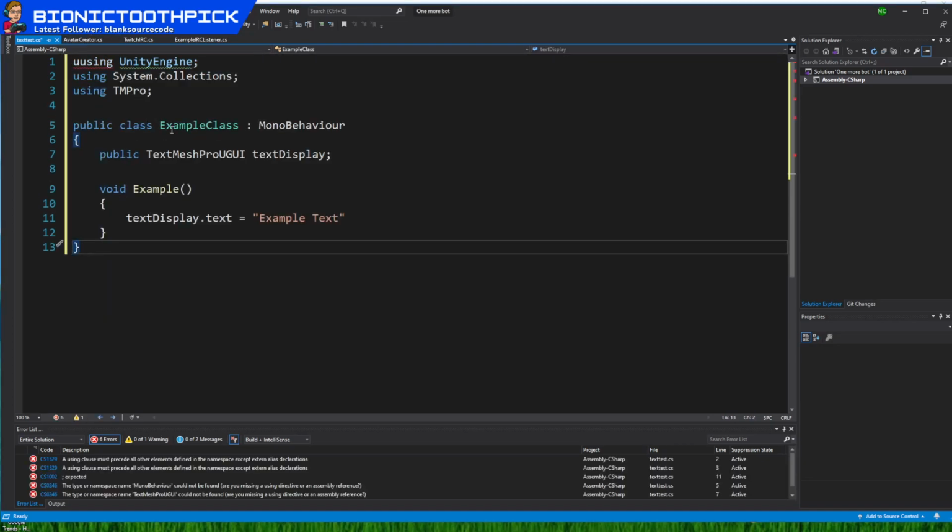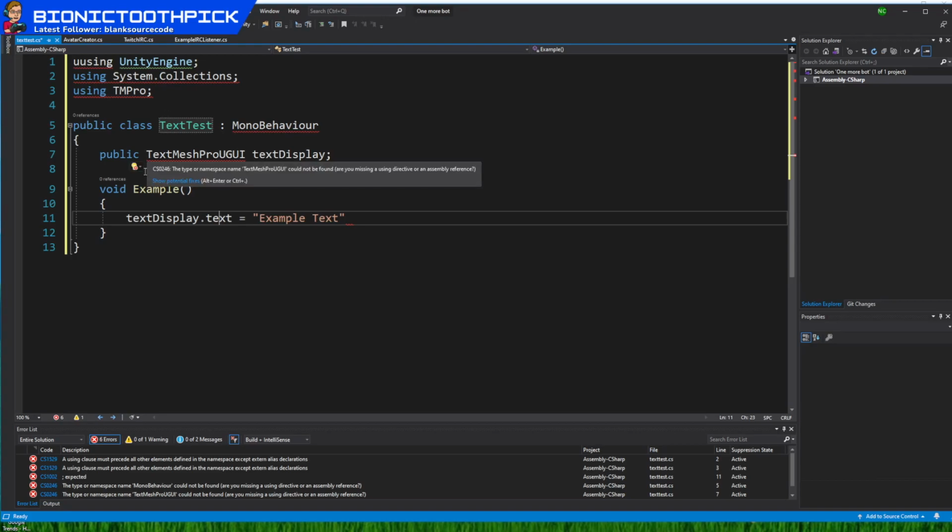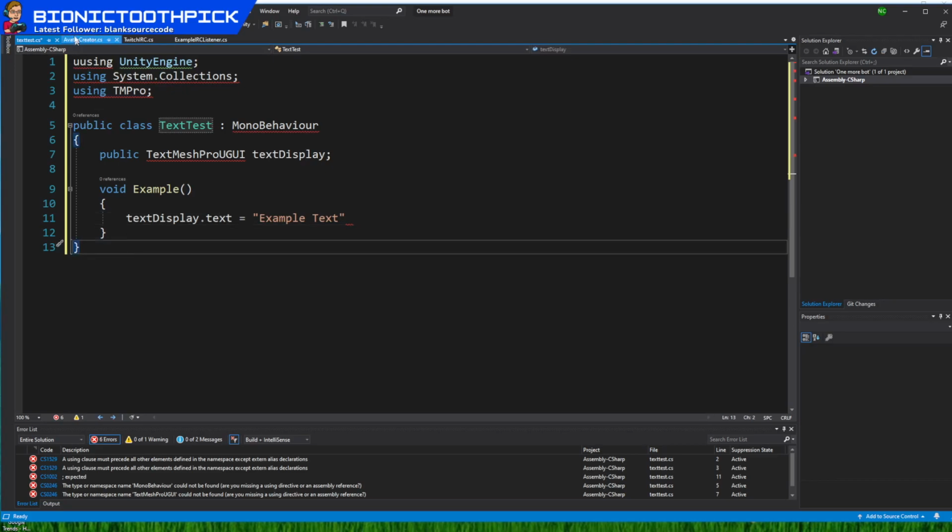We're just using a script here to see what happens. Example class, MonoBehaviour, and this is called TextTest. I think it was supposed to be TextTest like this though. So using TMPro, public class TextTest, MonoBehaviour, public TextMeshPro. Let me just see something. We've got to rename this.